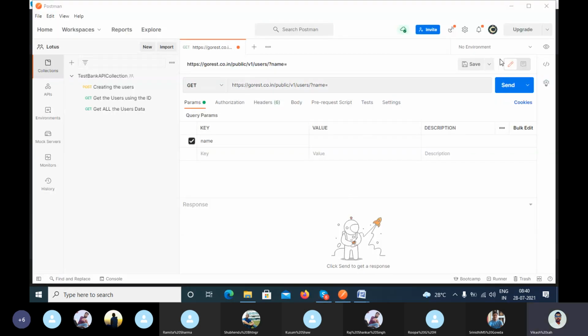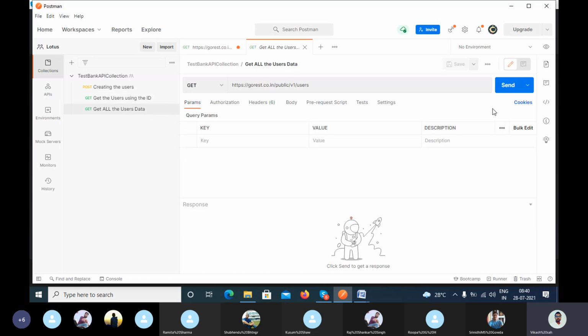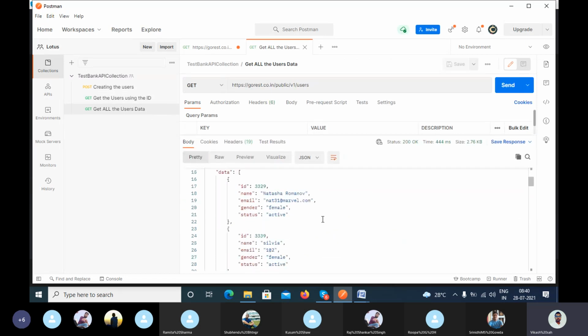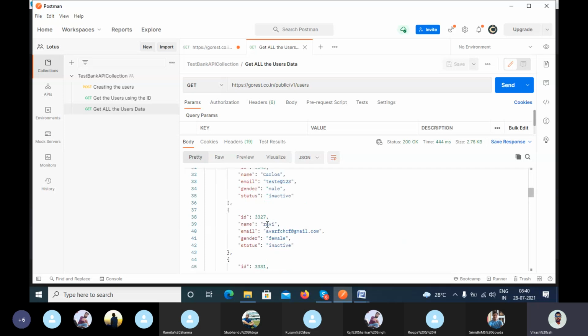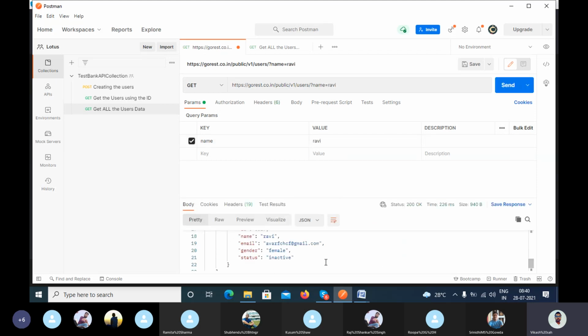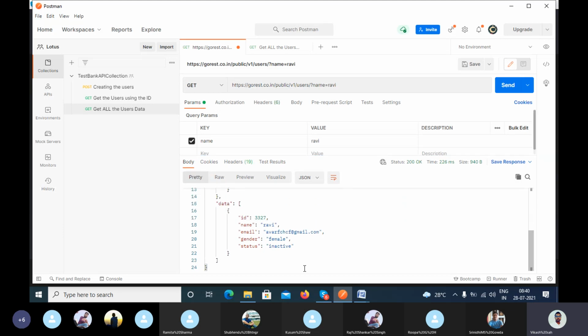Okay, so you want to filter out the data. Let's suppose first try to get all the data. After then we will try to filter. Let's suppose Ravi is there. Let's see if I'm able to fetch the data or not. Ravi, and let me call. So you can see you are able to fetch the Ravi data, right?